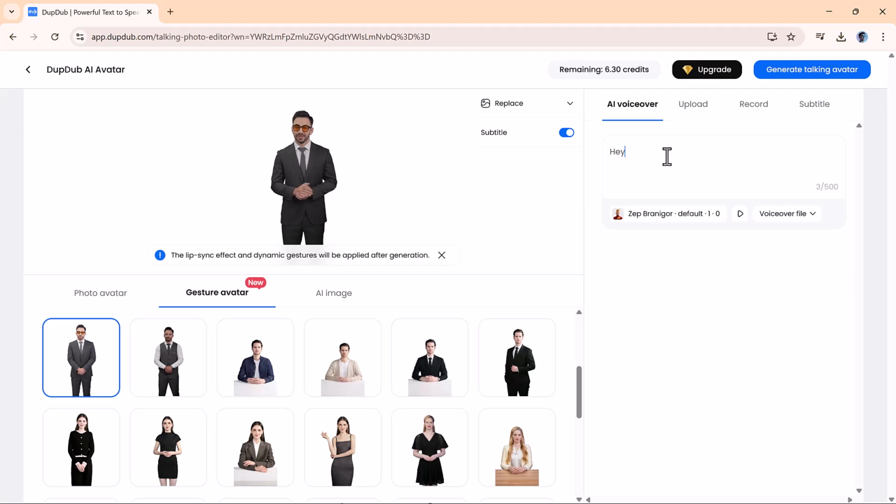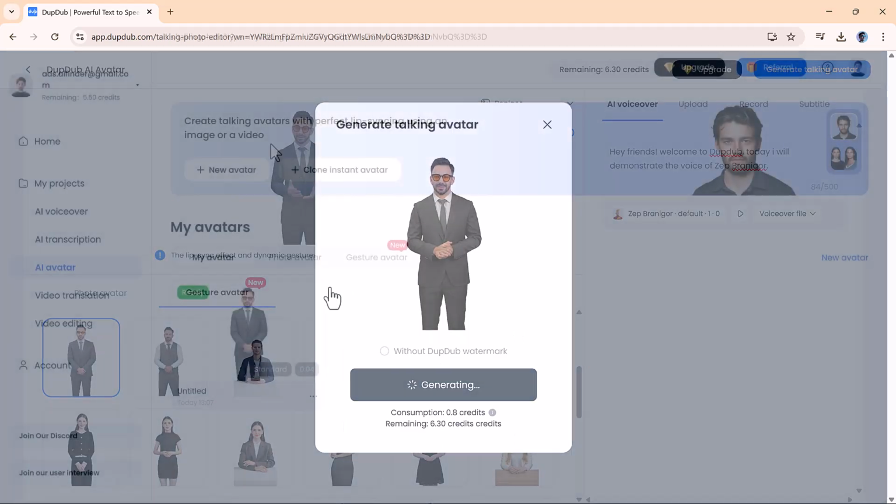Once you're done, click Generate Talking Avatar, and within seconds, your avatar will be ready to use.